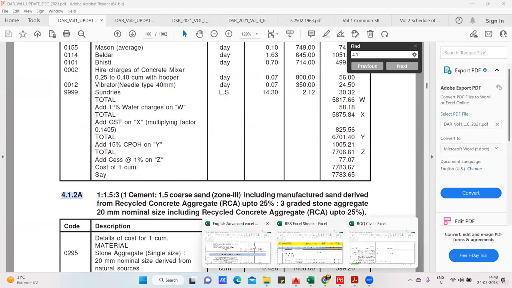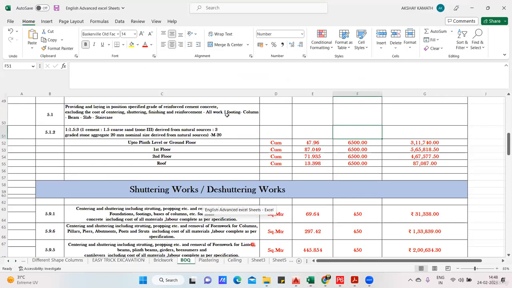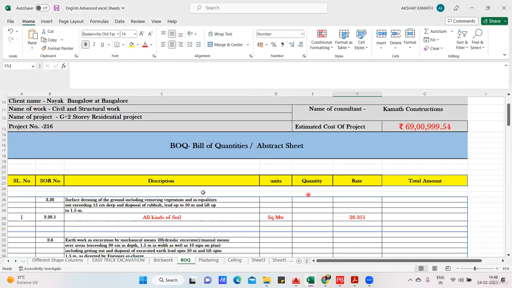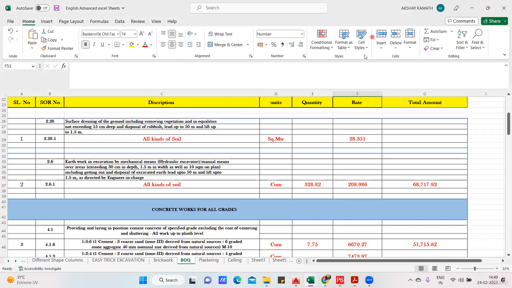So with this, I'll wind up this lecture. Try to download all these things. I've explained from where to download. I'll also upload all these things so that you can directly download them. In the next lecture, we'll start from scratch, how to prepare the bill of quantities, and we'll write each and everything and do the calculation. So we'll see you back in the next lecture. Thank you.